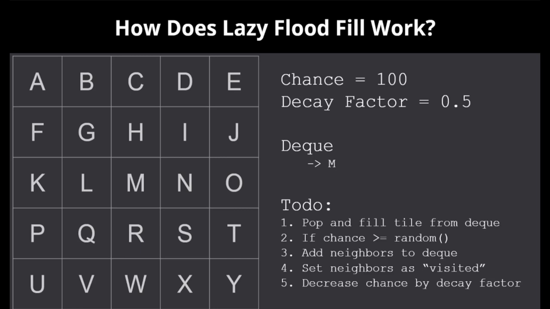Take a look at step number 1 on the to-do list on screen. From this point forward, we'll be looping through this list until the lazy flood fill completes. The first step tells us to pop and fill the front tile in the deck. The M tile is now filled and has been popped off the deck. Next is where the lazy part comes into play.